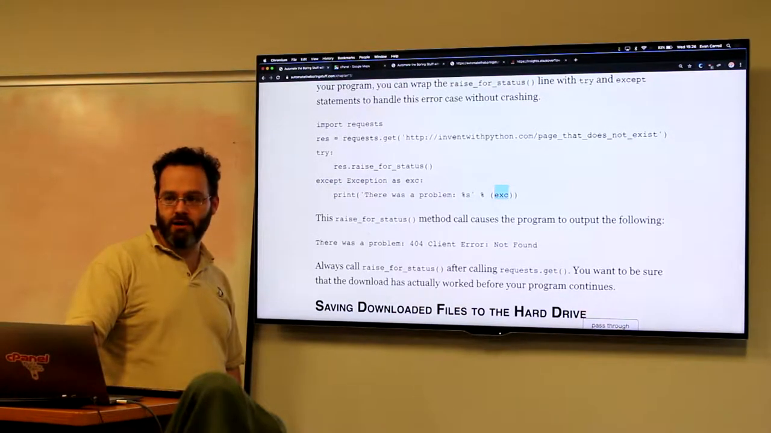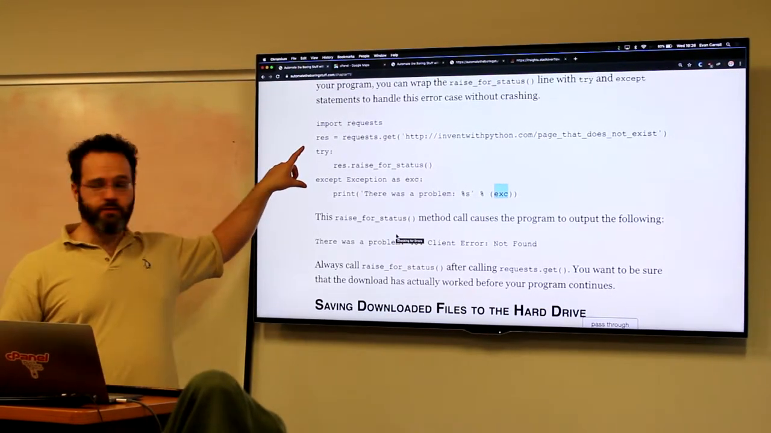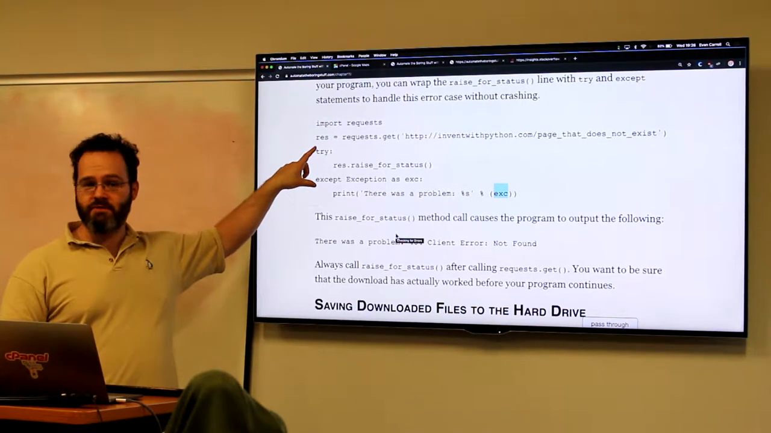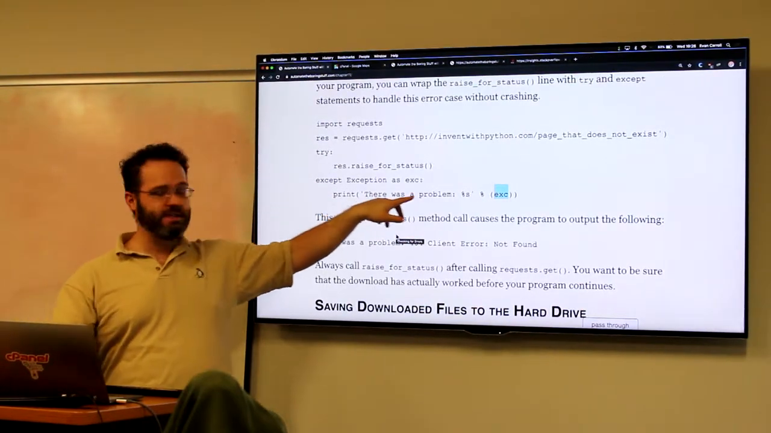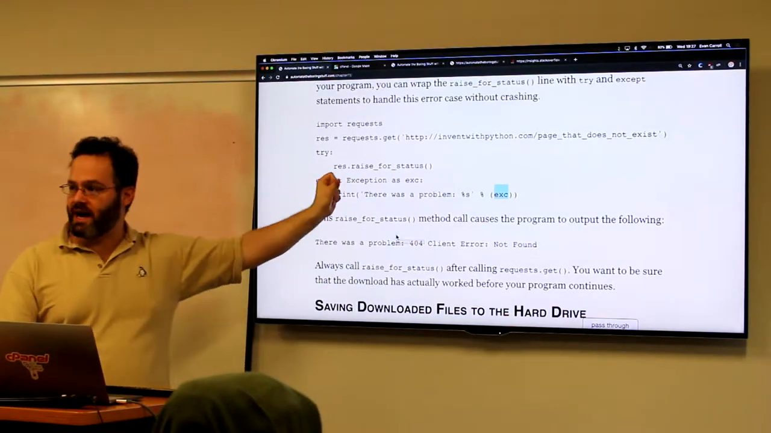So if you have code below it, just to rephrase what his question is, the question is, what does this do? If we didn't have it, what would happen? If we didn't have this, you would get the error message. You would not see there was a problem. You would just see the error message, and that execution would stop.